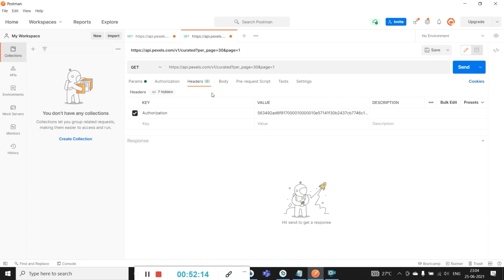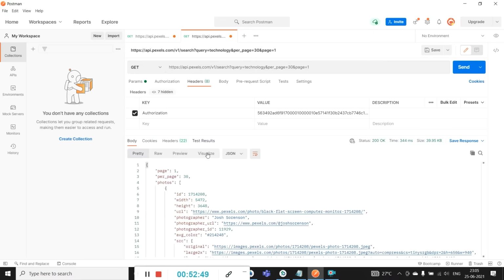Inside the query, we will simply change from v1. Inside this, we will add search, and we will pass query equal to, here we have to pass the search query. So we will simply pass the technology, and after that we have to add per page 30 images, and then we have to simply load the page 1. After that we simply have to click on send to call this API.